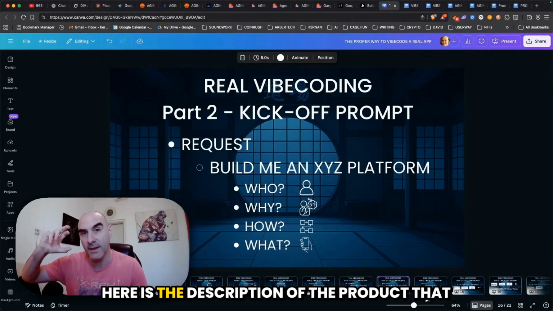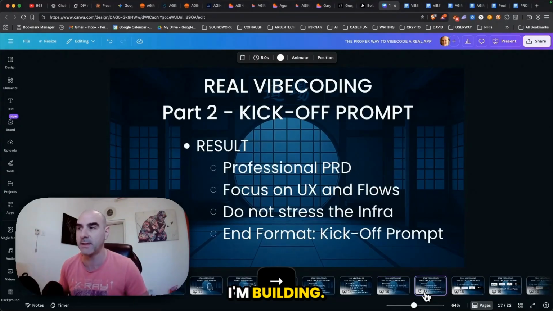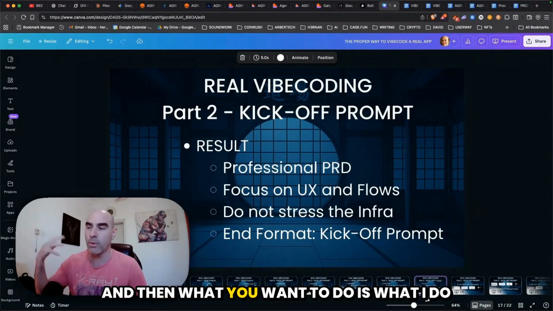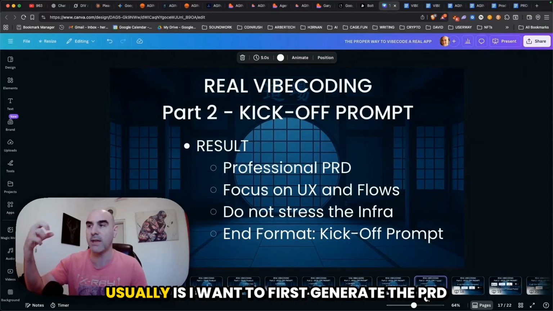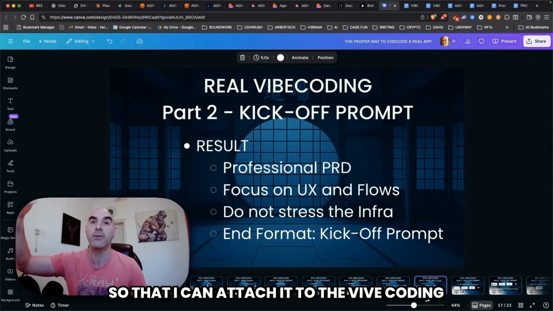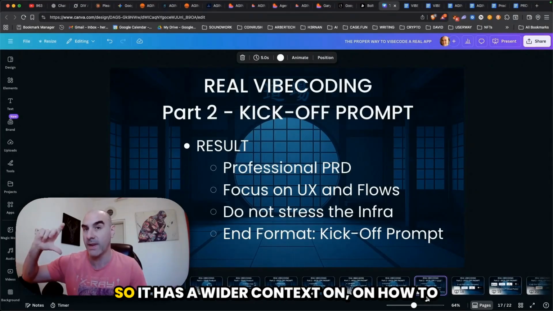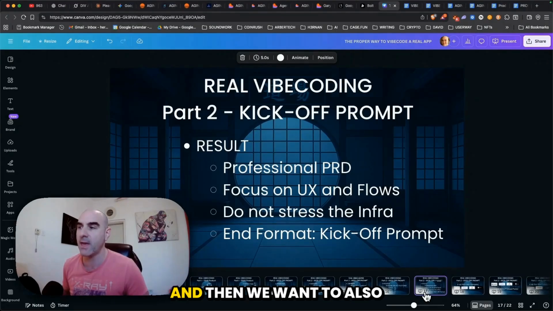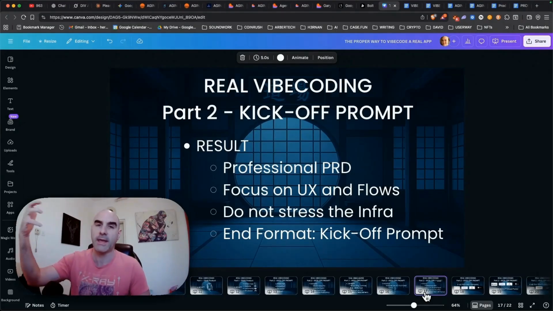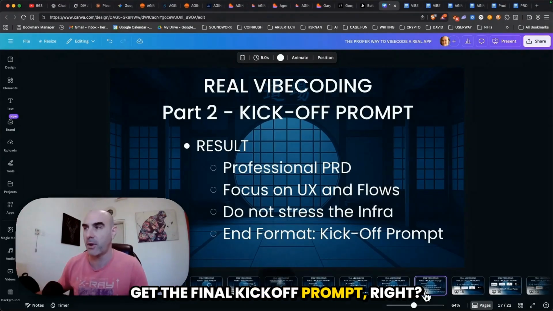Here is the description of the product that I'm building, right? And what I usually do is first generate the PRD so that I can attach it to the VibeCoding platform so it has wider context on how to build the app. And then we also want to get the final kickoff prompt, right?